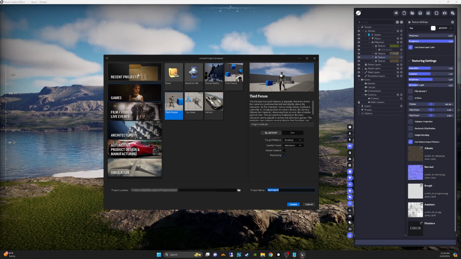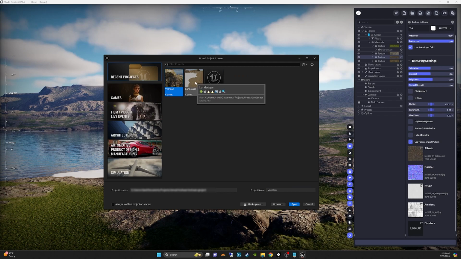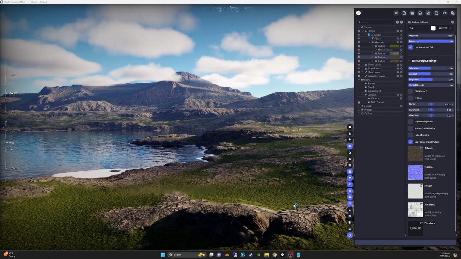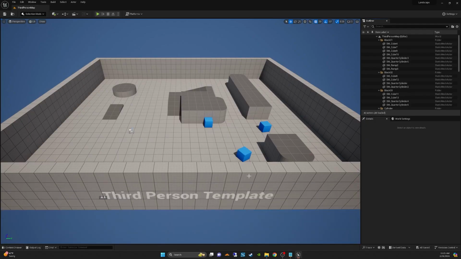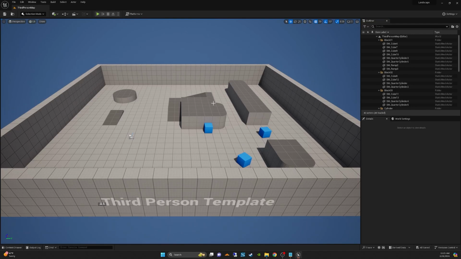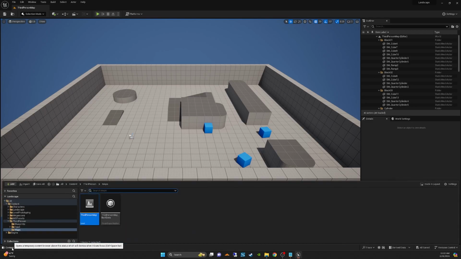Now I've already gone ahead and done that, so I'm going to go to my recent projects and launch the landscape project that I've set up. All right. Now that we're in Unreal, this is the default environment that you'll get from the third-person template. Now, if you are in this tutorial, you should have at least a basic level of understanding of the Unreal Engine. So to get started, we're going to go ahead and open our content drawer.